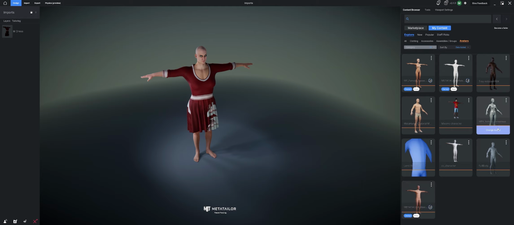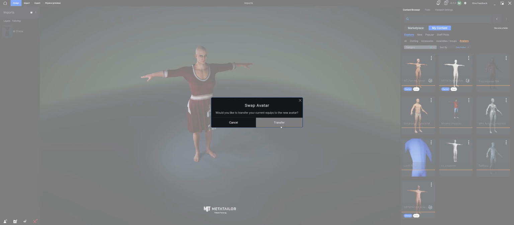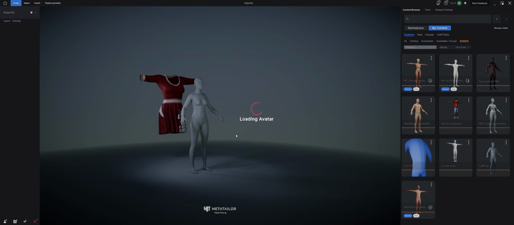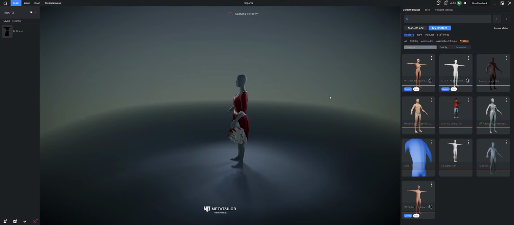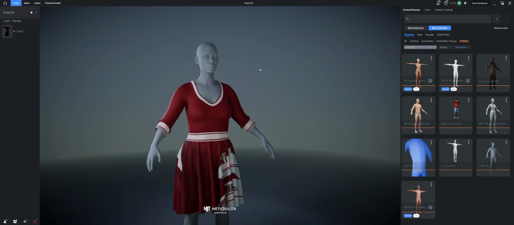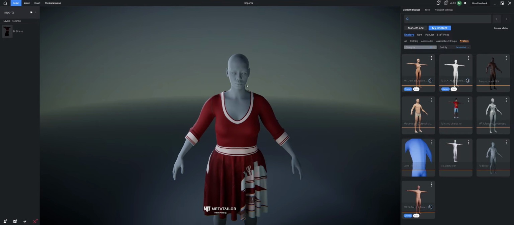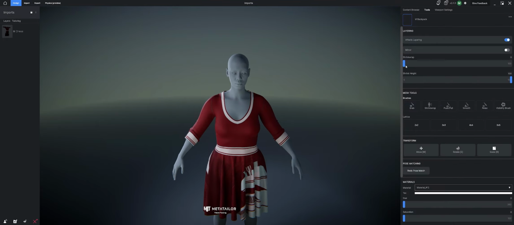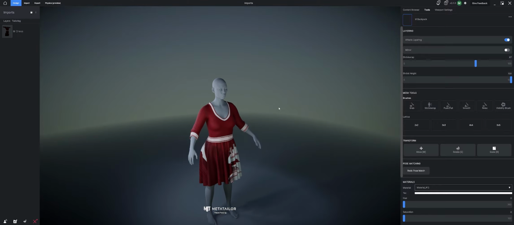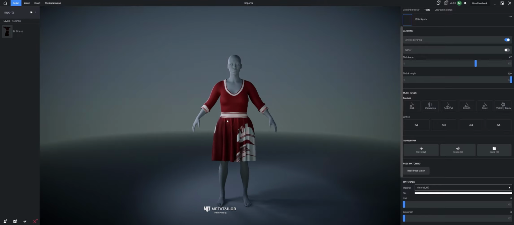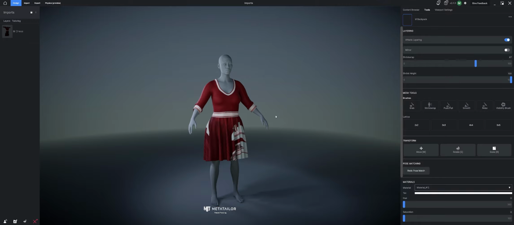and apply it to a different female avatar. Swap avatar, and we get to see it move easily over to a different character. Even better. There's some touch-ups you can do in the tool settings to get this to fit a little bit better, but overall, that's a really nice looking, well-wrapped dress. And that's importing a dress.